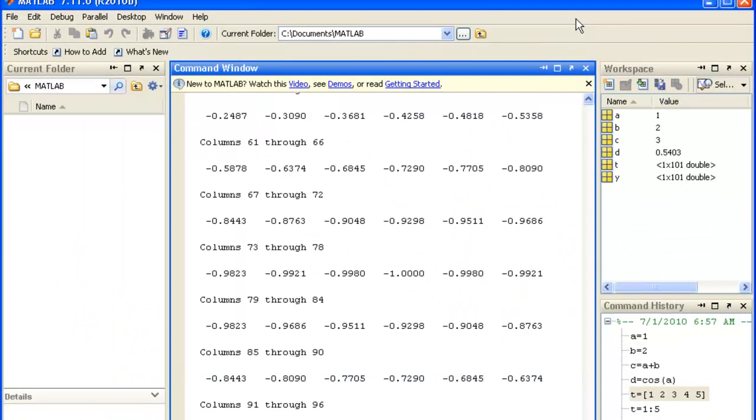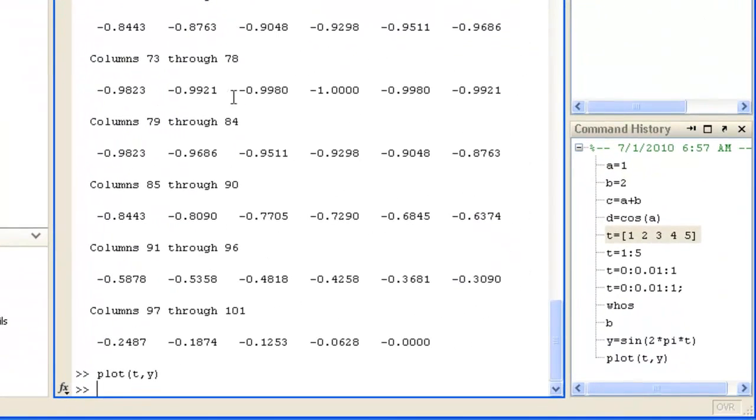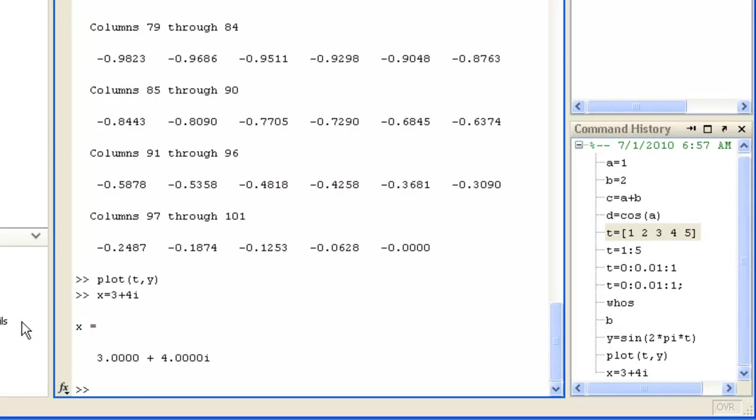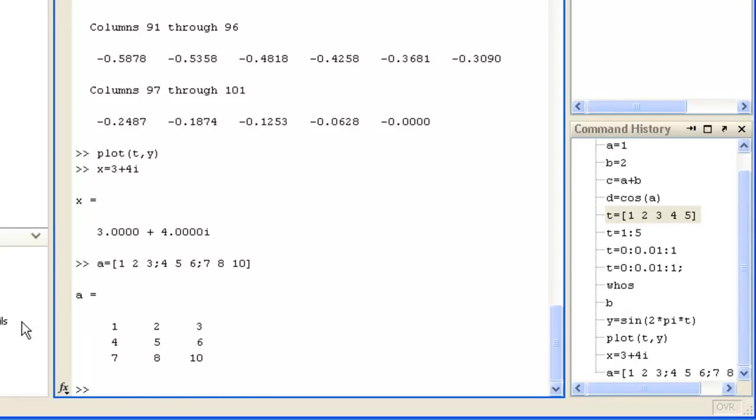In Matlab, variables can be complex, with i used to denote the imaginary part, such as x equals 3 plus 4i. You enter matrices using the semicolon in the following way. A equals [1 2 3; 4 5 6; 7 8 10]. Or you can use functions.